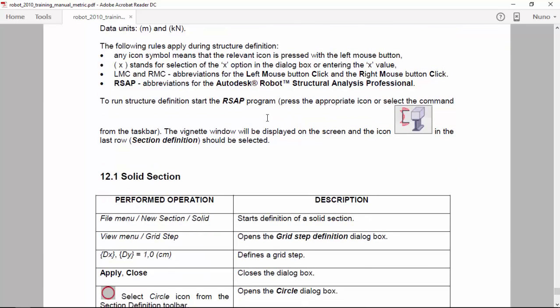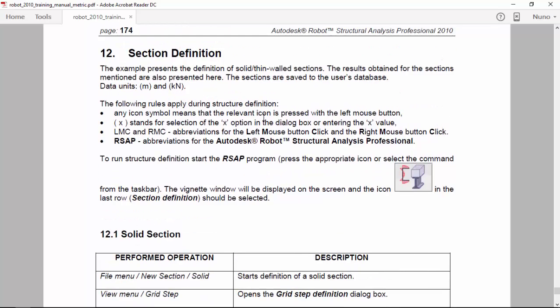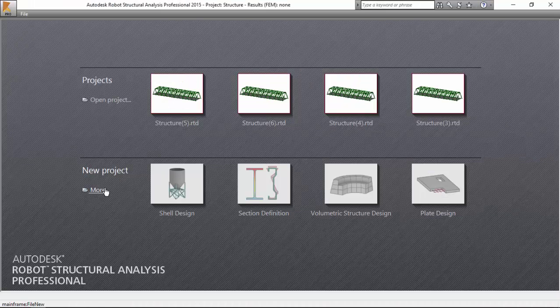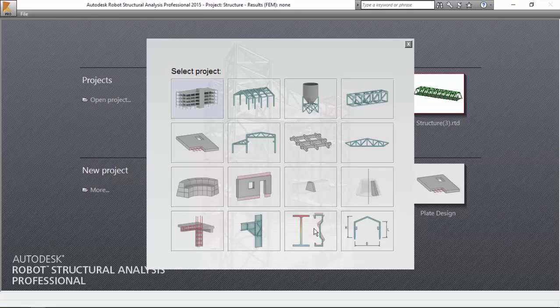But okay, so now let's work on the exercise. This is a section definition. It is based on this section definition part of Robot Structural Analysis. So let's start. Let me switch to Robot. Let me press more and go to section definition.